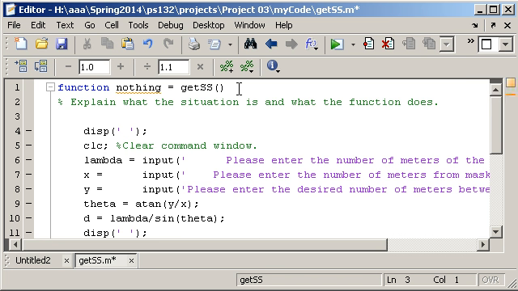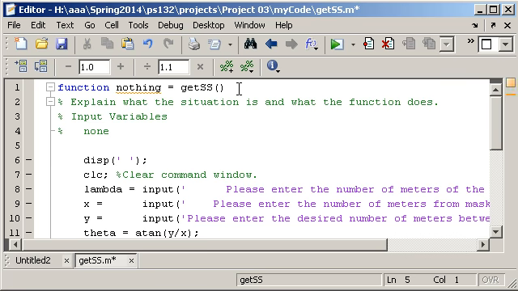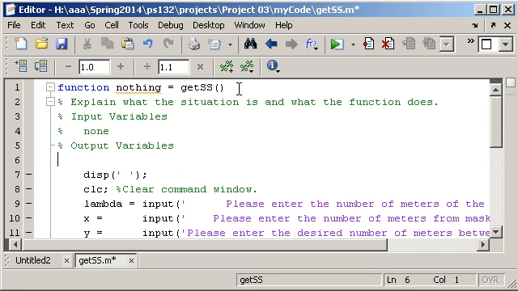And we've got percent input variables, percent 1, 2, 3, none, percent output variables, percent none.